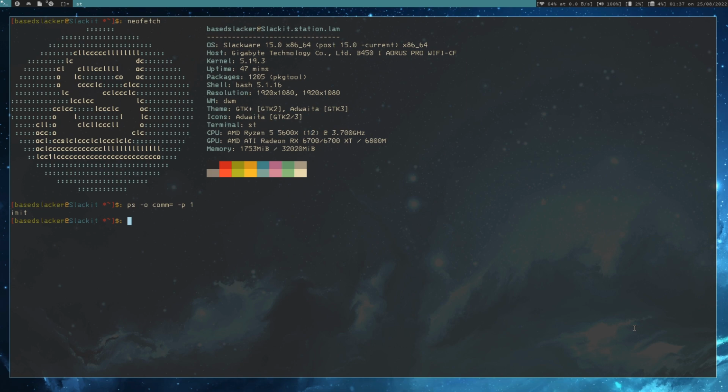On my solid state drive, it's about a 13-second boot time. But eventually I'm going to do a comparison of all these init systems a little bit down the road. So a few things first before we get into this.